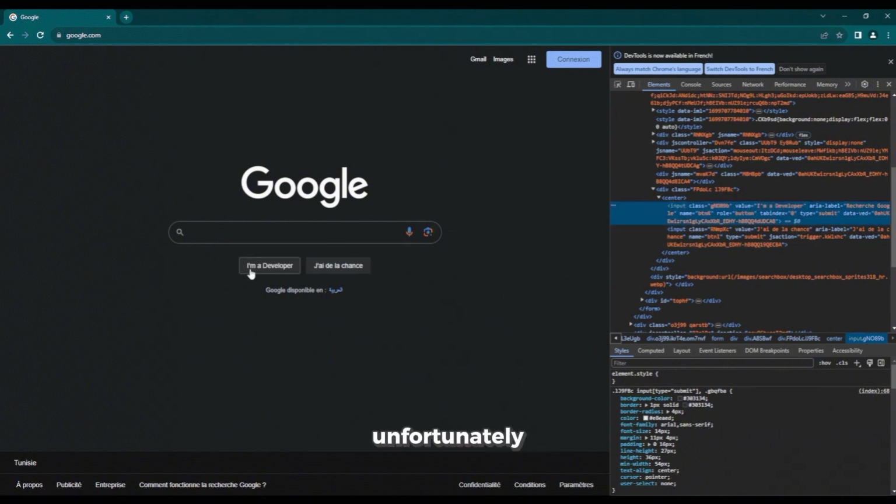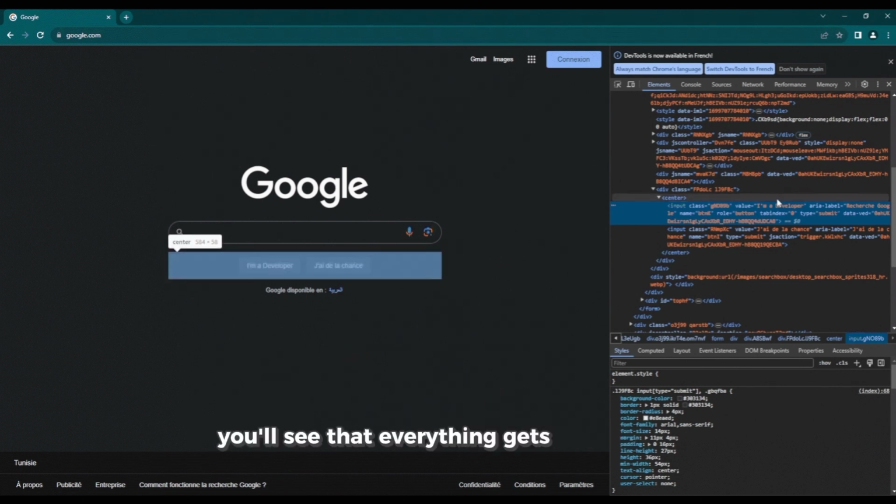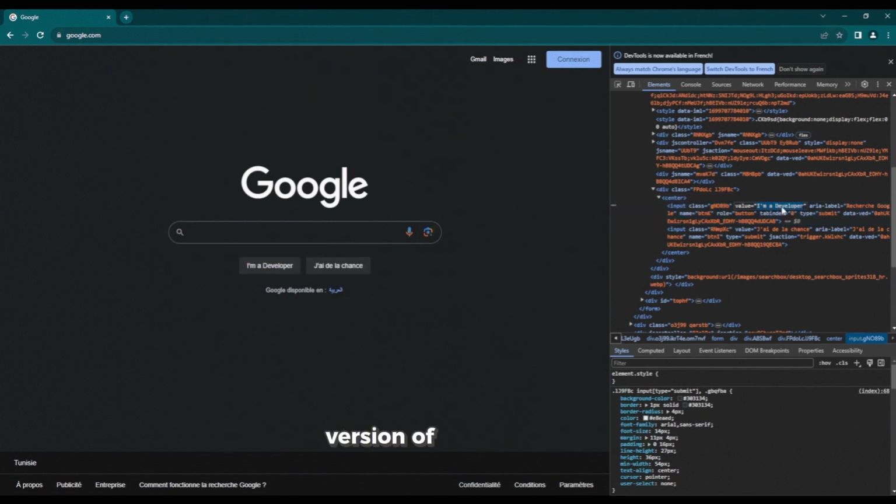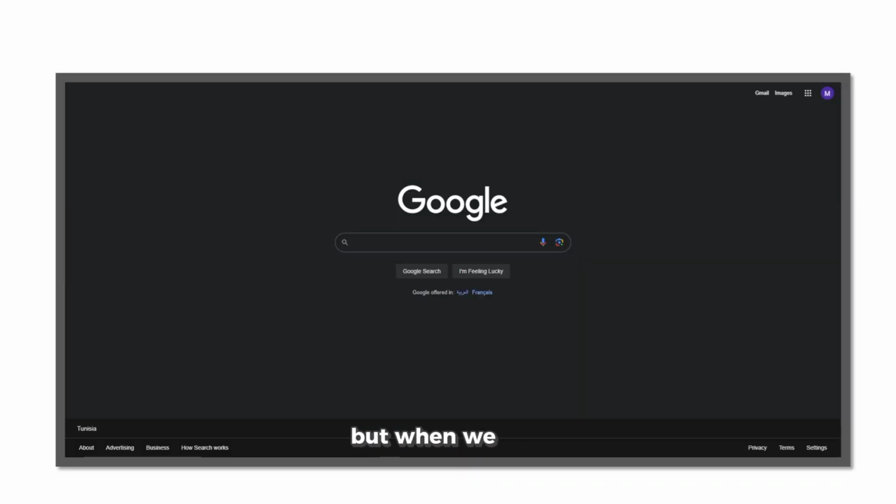Unfortunately, when I hit refresh on this website, you will see that everything gets restored to the original version of the website. And the reason for this is because when we hit refresh, we are asking Google servers to deliver us the HTML, CSS and JavaScript files once again, so that we can render the website on our browser. But when we edit our website in the Chrome developer tools, effectively what we are changing is our local copy, and this doesn't get saved when you hit refresh.